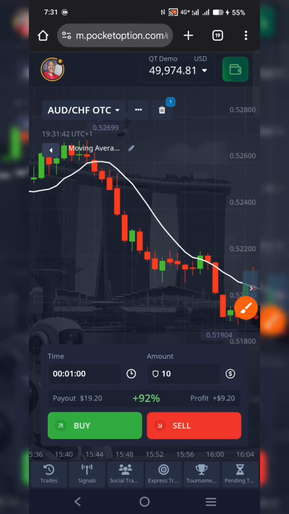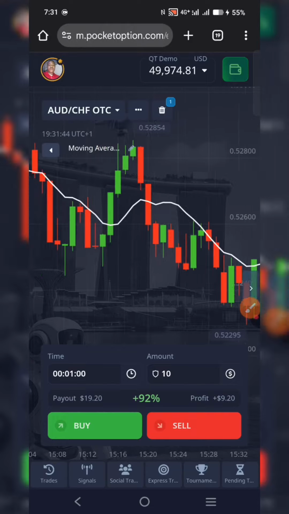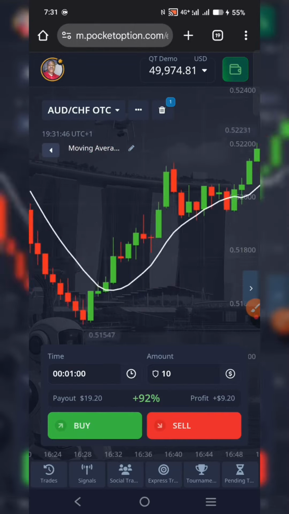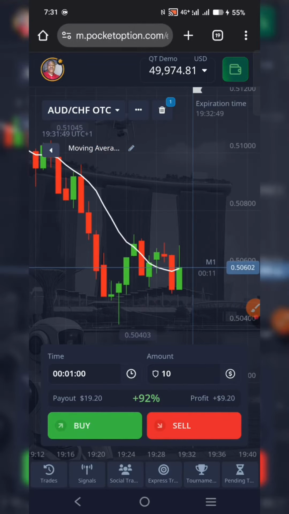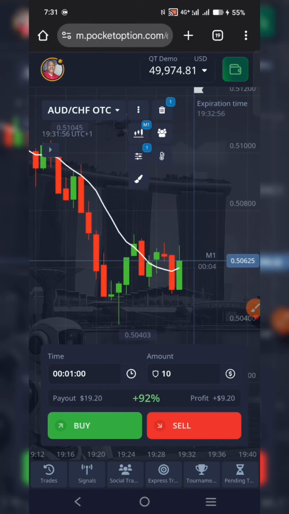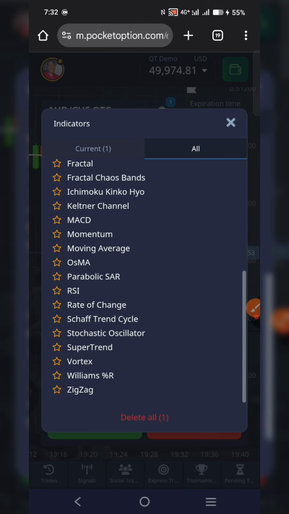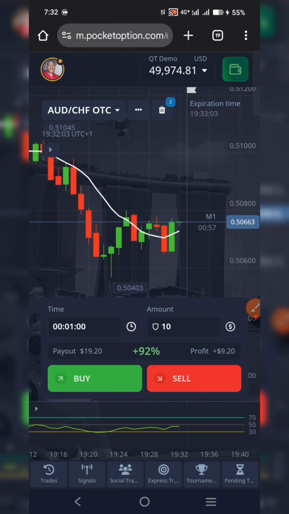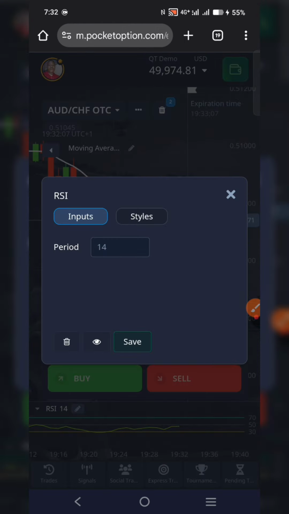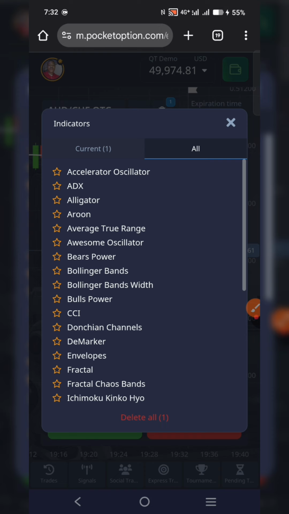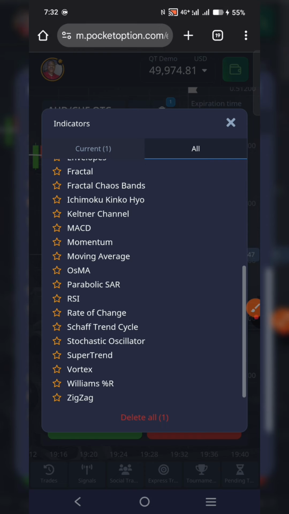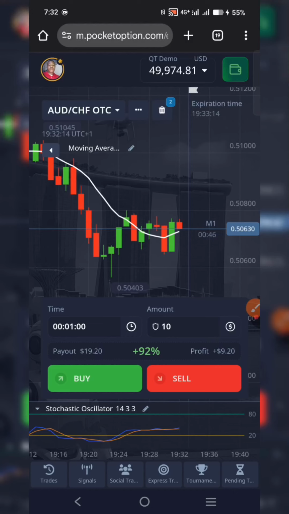Now, some people usually ask me, how do you know the gap is okay? So I've decided to add another indicator to know when you are supposed to enter, when the gap is enough for you to enter. So you come here, you add another indicator. Oh, sorry, we use the stochastic oscillator rather. We'll be adding the stochastic oscillator.